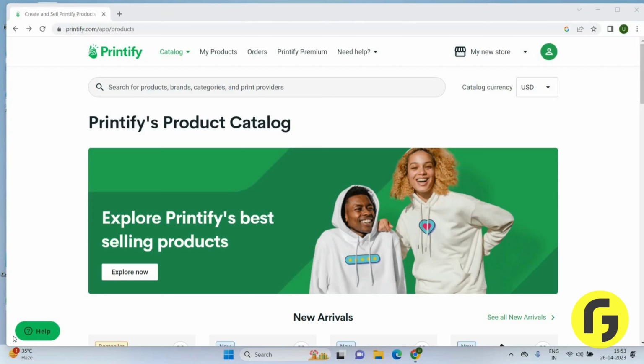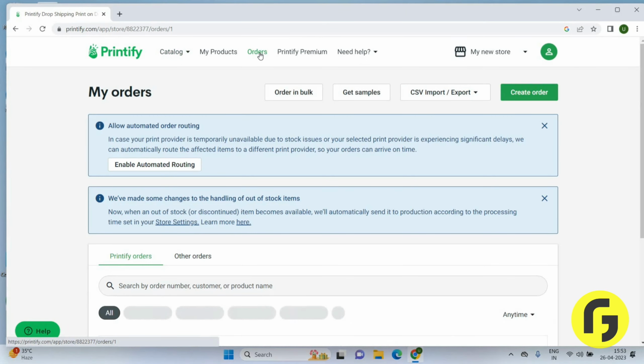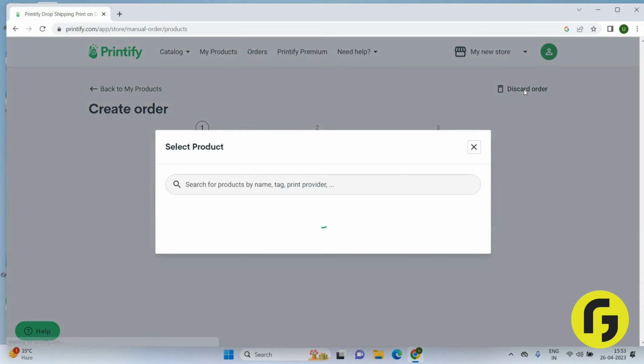In this video, we will learn how we can create an order on the Printify app. Let's get started. Once you open Printify, you will get this page. Here you have to click on the orders option. Now you can see you can create an order by clicking Create order.